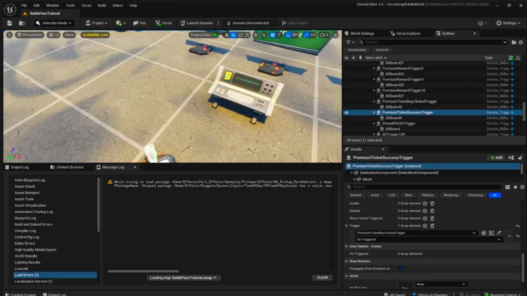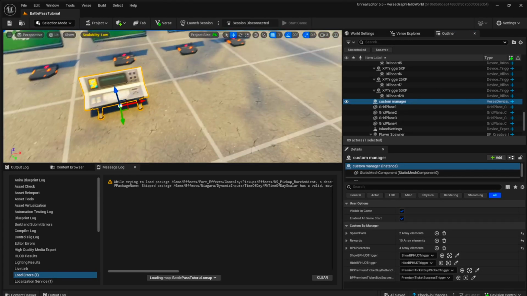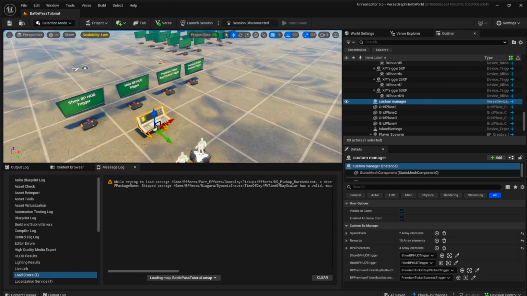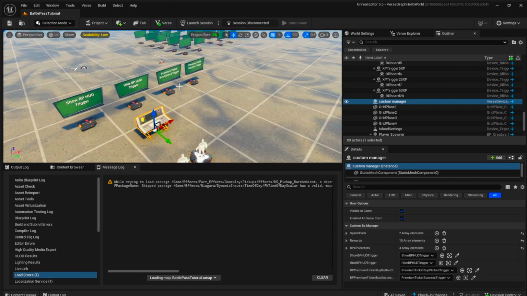Alright, so I guess that's everything. That's all that you need to set for this device, and now let's continue to playtesting.